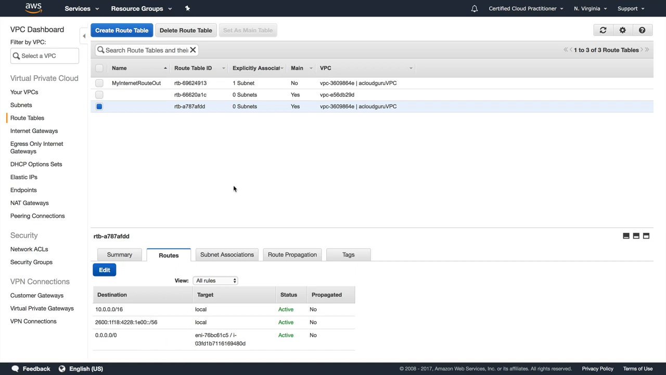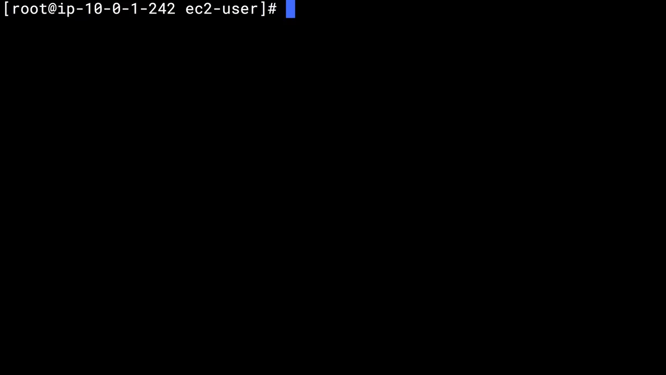So let's go and log into our public instance and then log into our private instance. Okay, so I'm here and I'm in my public instance. You can see 10.0.1.242.